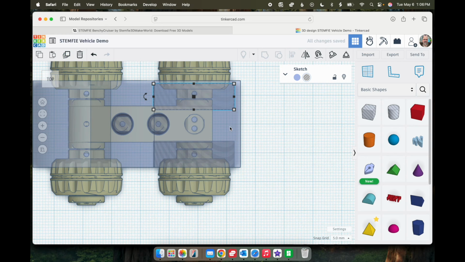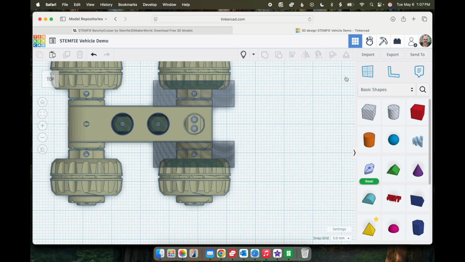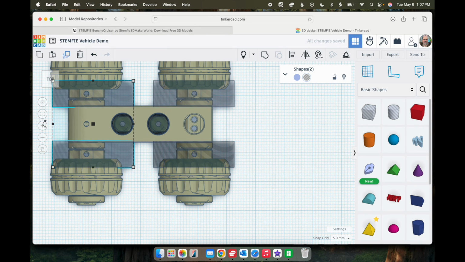While it's still selected, I'll hold down the Shift key and click on the body, click Align, click on the body again so it doesn't move, and click this Align control so that the wheel well is perfectly aligned with that side of the truck body. Now I'm going to select the truck body and hide it by clicking the light bulb icon. Click on one of the wheel well holes, hold down the Shift key, click on the other one, click Duplicate, and I'm going to move it over.